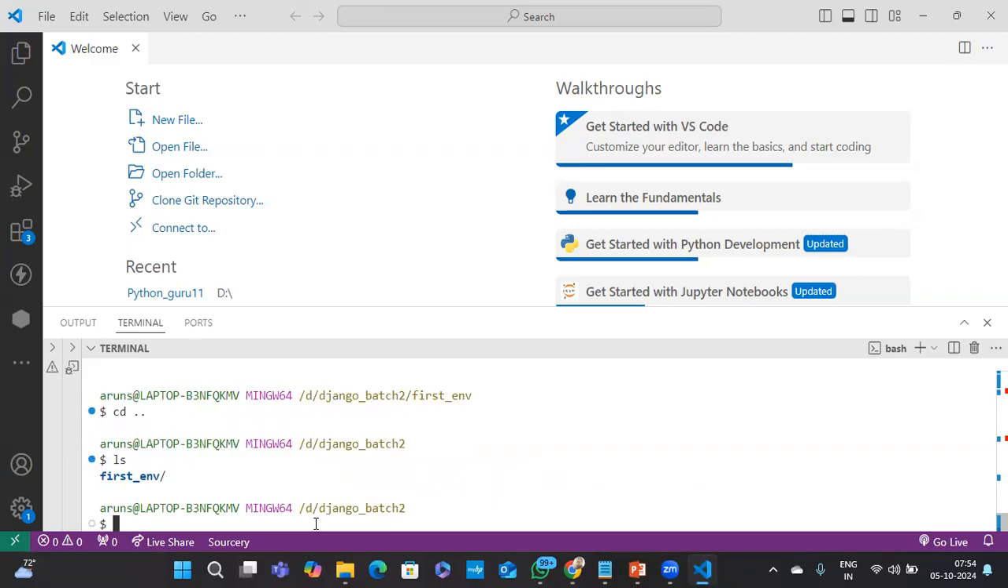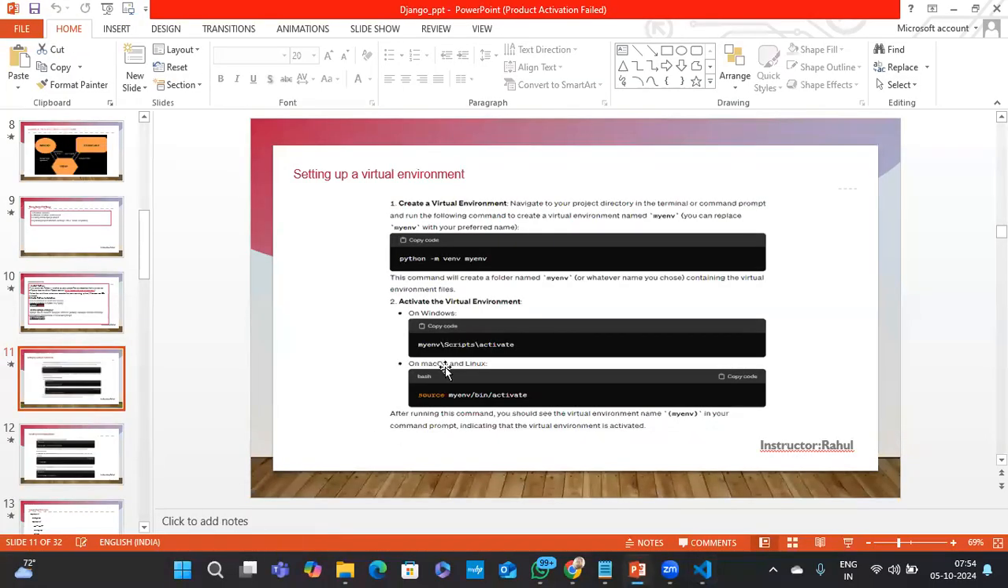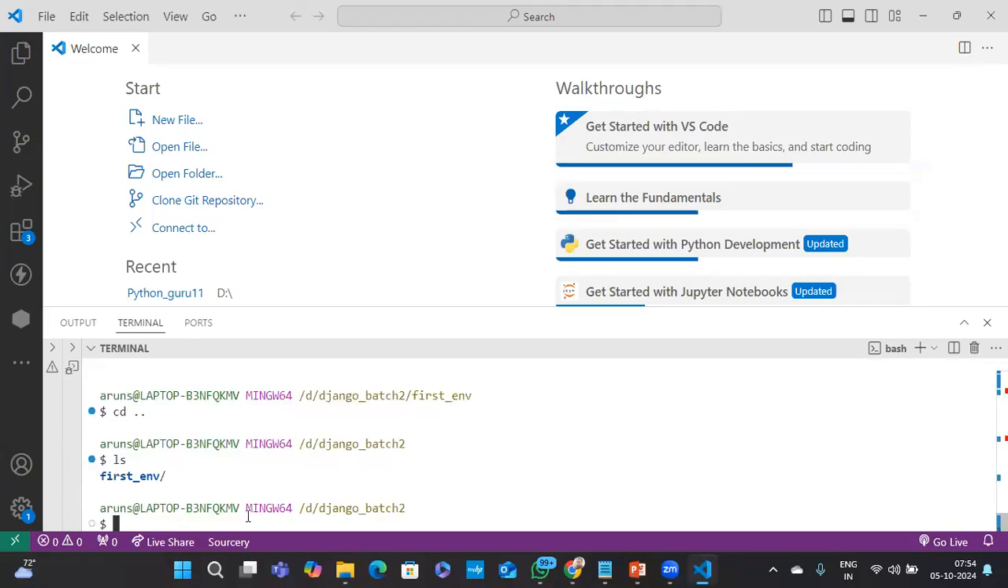Then here I'm creating the environment, first the environment. Then how to activate this environment? The procedure is, you can see, one minute. The command is source, then your environment name, env, scripts, scripts activate.